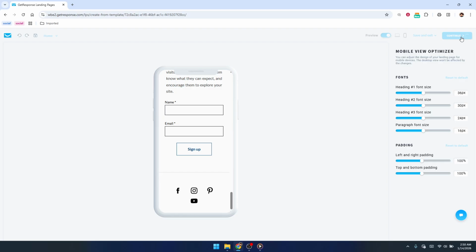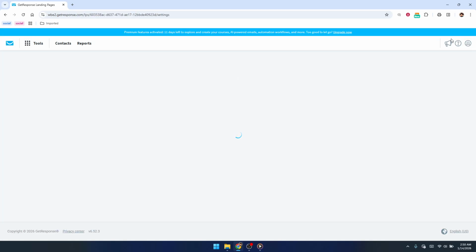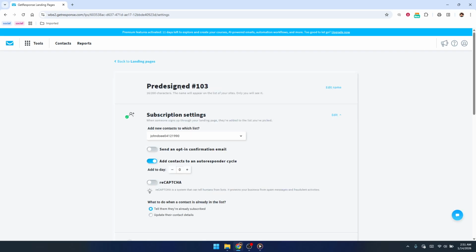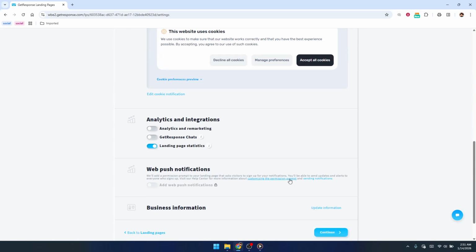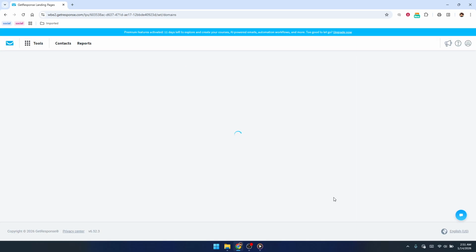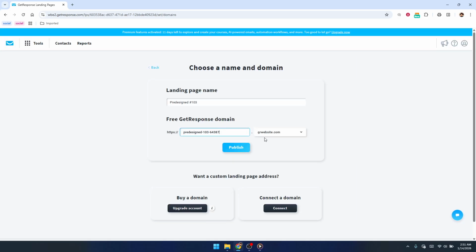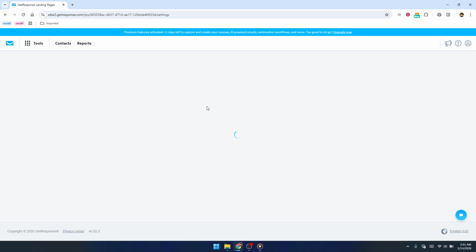Once everything looks good, click Next Step in the top right corner to move to the Publish settings. Here, you'll choose where your landing page will live. Getresponse offers a free subdomain, such as one ending in .jarweb.site. Select a subdomain that fits your brand or campaign so the link is easy to recognize and share.